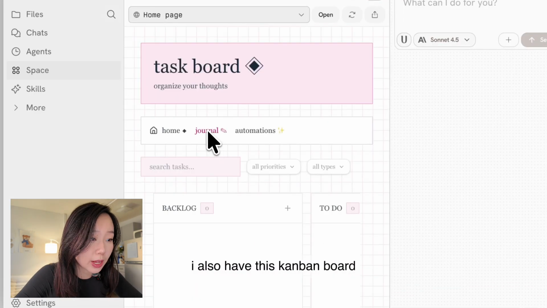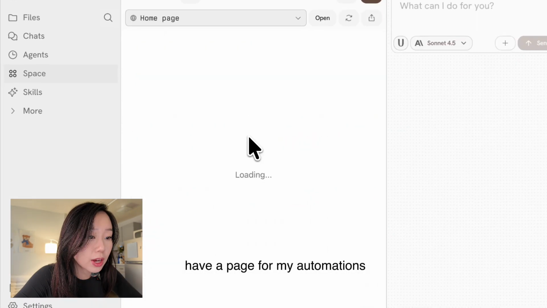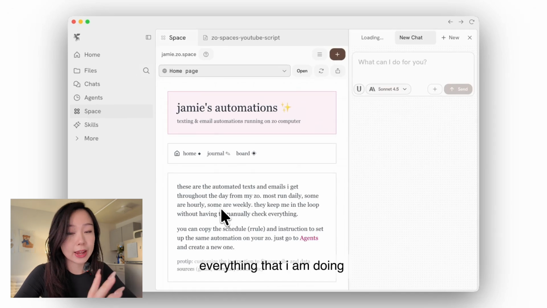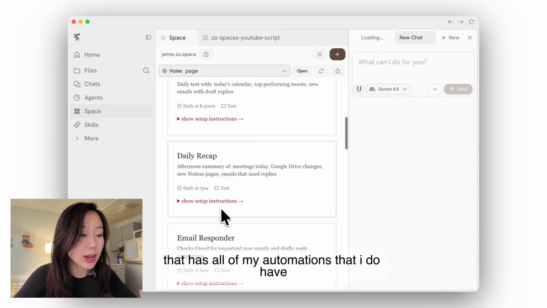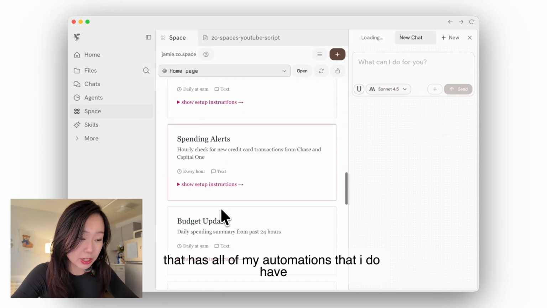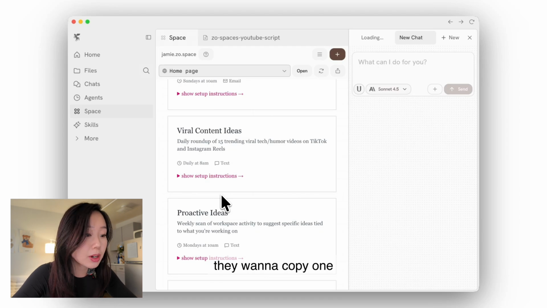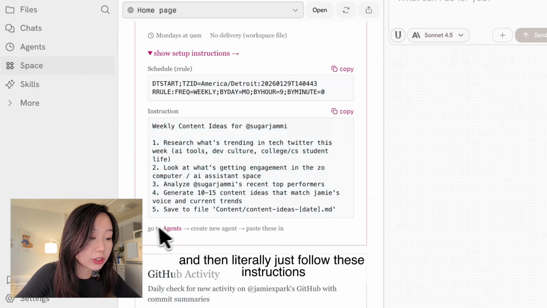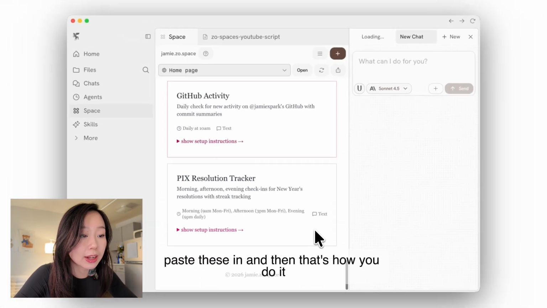I also have this Kanban board. This is actually what I use for my personal tasks for work. And I also have a page for my automations. So I want to show off everything that I am doing with Zoe Computer right now. I also created this mini page that has all of the automations that I have. So if someone sees this and they want to copy one, they can look at the setup instructions and literally just follow these instructions. Go to agents, create new agent, paste these in, and then that's how you do it.